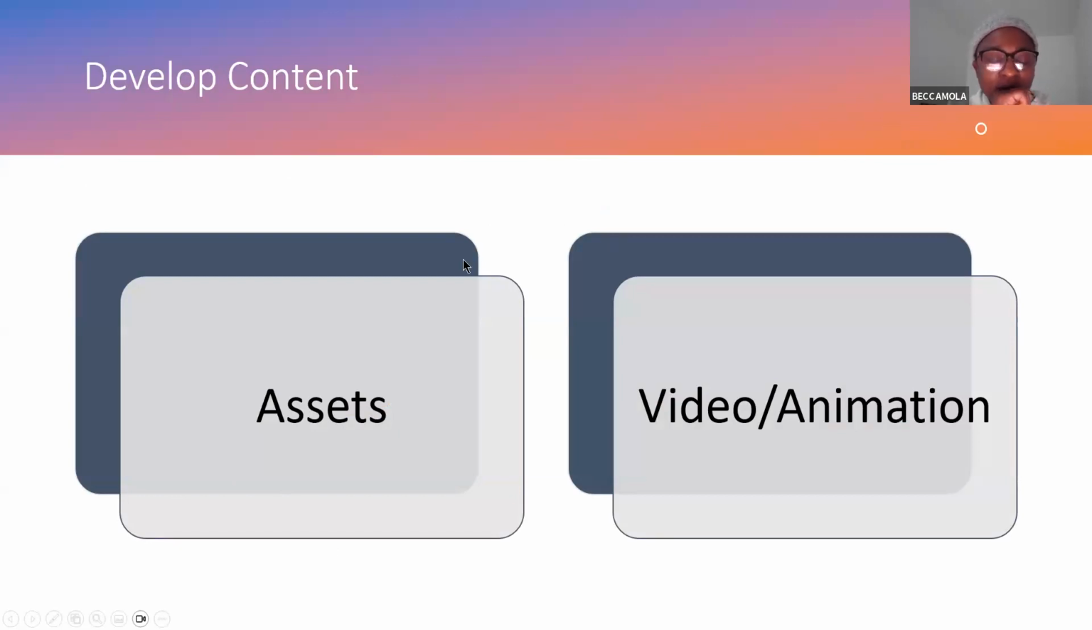So we have our content development now. So we need to get assets. Our assets are the character, the background and all that, and then we'll do the animation.